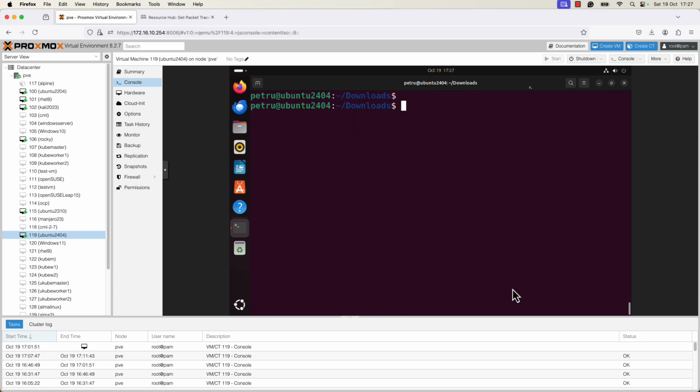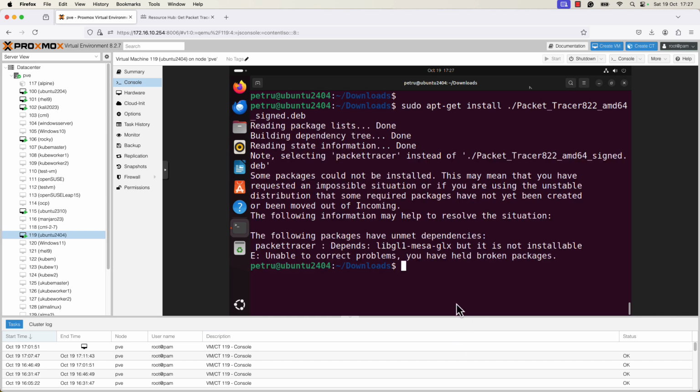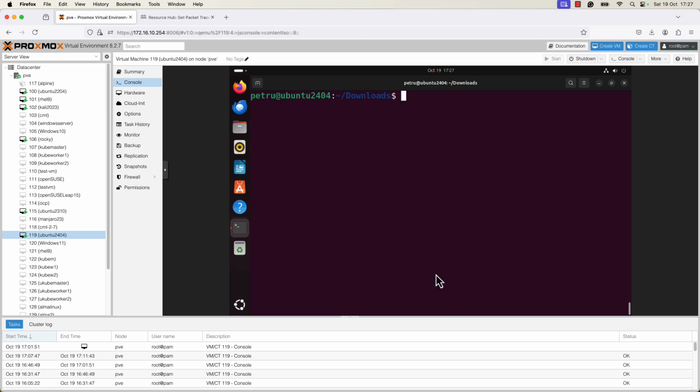Now, if you want to search for the package, let me run the installation command one more time just to copy the name of the dependency. So I'll copy this. If you want to search for a package in the repository, you need to run the command apt-cache search and the name of the package. In our case, this is the name of the package. There are no results, as you can see.